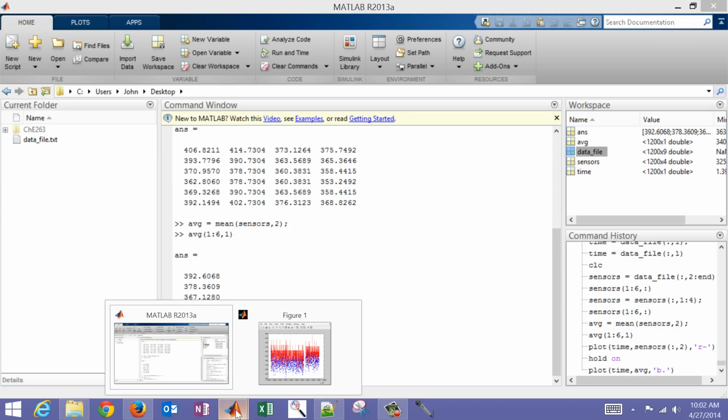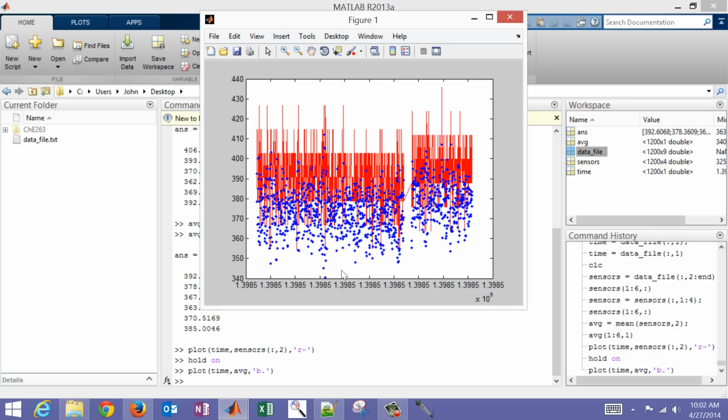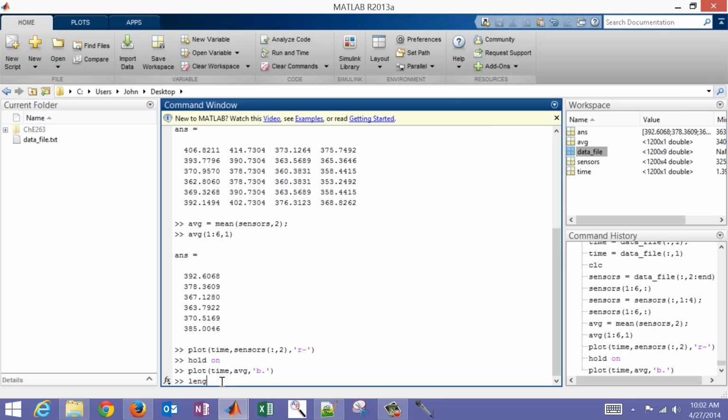Okay, and then when I open up that plot again, I can see my average values as blue dots. And then I'm going to add a legend, for example. And then this is going to be sensor 2. And then my average.